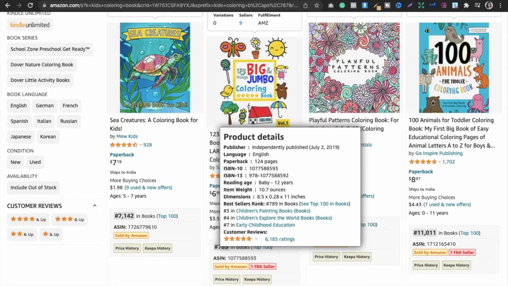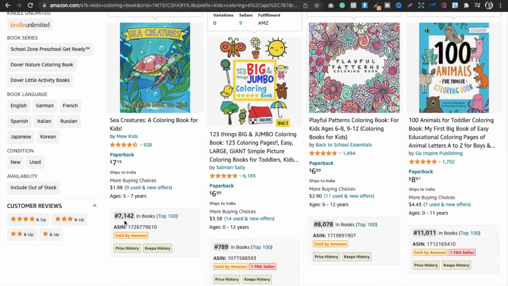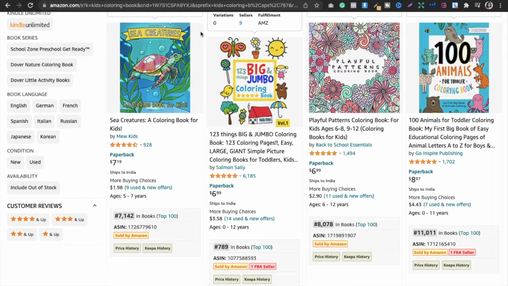Now if you are creating a sea creature coloring book, you can take this as an example because its BSR is good. While choosing a category, you have to make sure that the BSR is good, that the ranking is good. It is 7142, which means it is selling very well. So in that case, you can pick these categories, because it is ranking 6 here, 13 here, 14 here, and so on. So when you choose a book in your niche, make sure that the book's ranking is good. You cannot choose the categories of a book ranked like 60 lakhs or whatever. You cannot choose that.